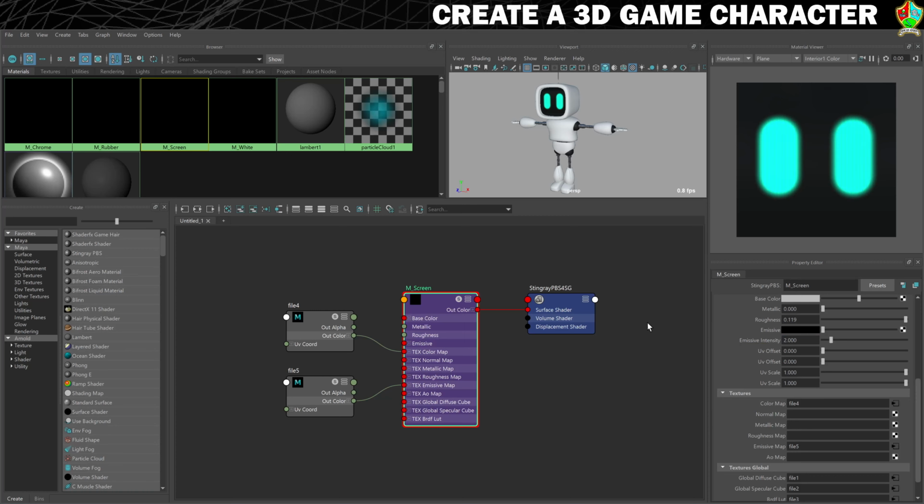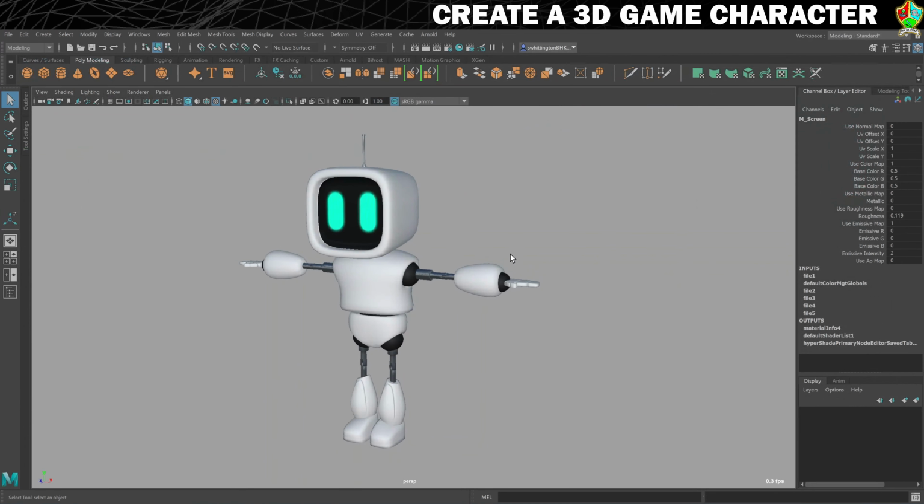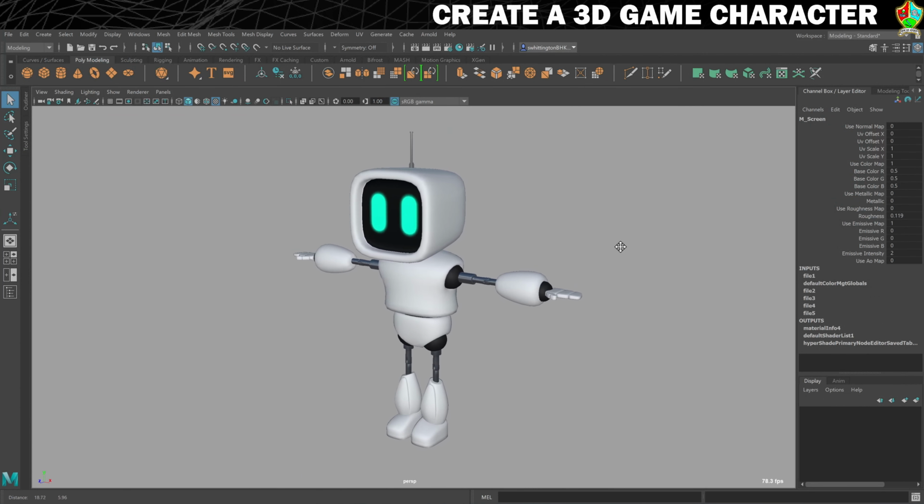So again, this is just for preview purposes, really. We're going to rebuild this material when we get to Unreal Engine. But for now, we want to know how he's going to look as we're animating him. So this gives us a good impression of that. Okay, so we can close the Hypershade now. So this is our little chap with his materials on.